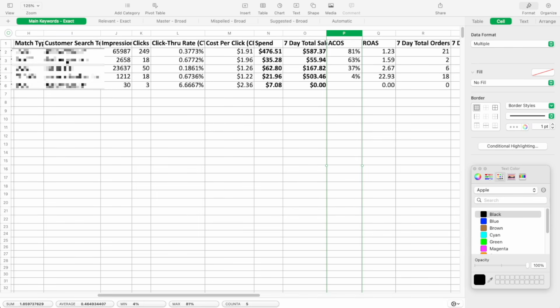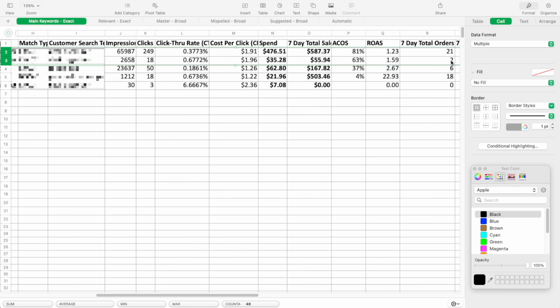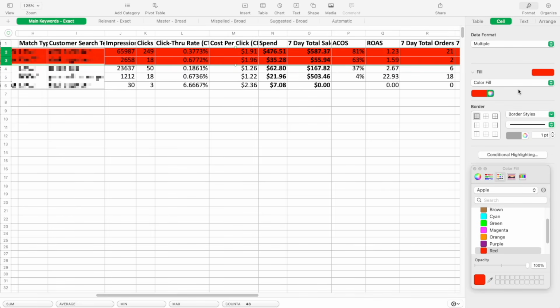So what I want to do is remove any keywords where the ACOS is way over my break-even point, which is 36%. So as you can see here, these 2 keywords are way over at 81 and 63%. So what I do is I highlight these 2 rows in red, marking them for removal. You can see that I spent $476 and $35 on these 2 keywords, but they weren't profitable at all, so I'm going to remove them.